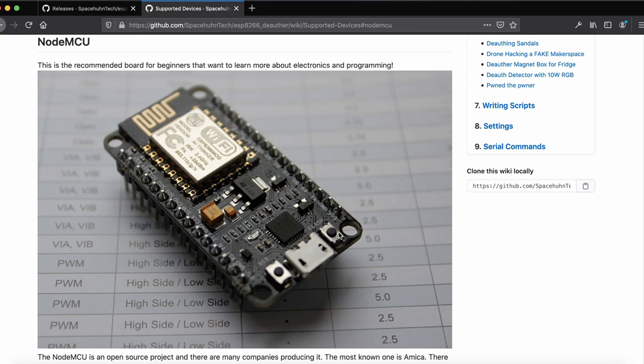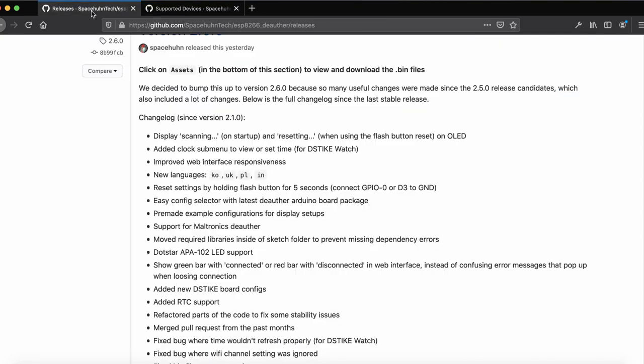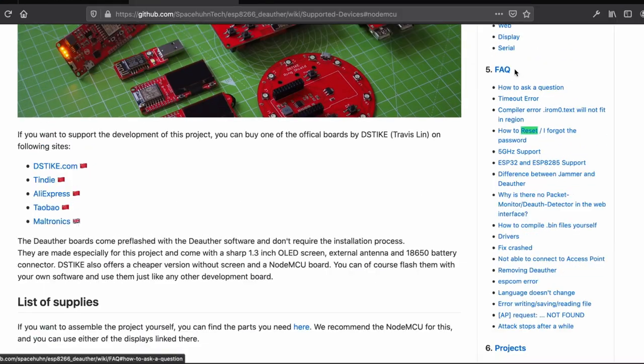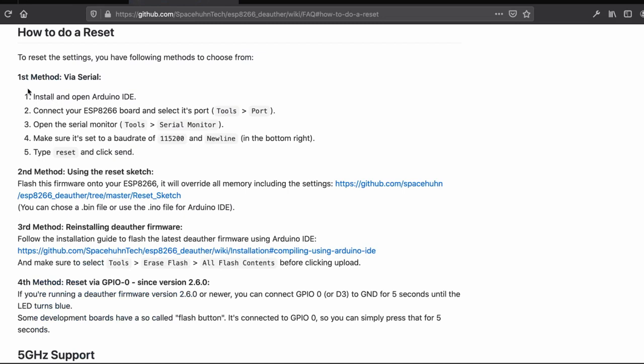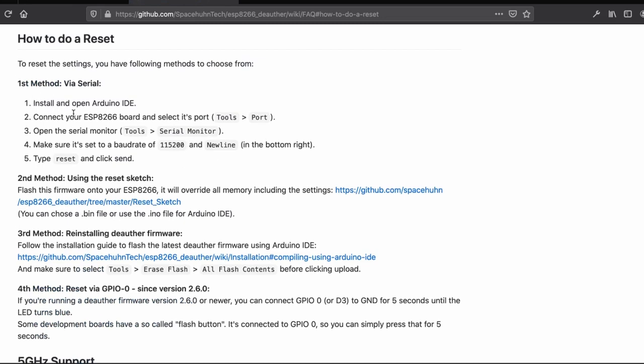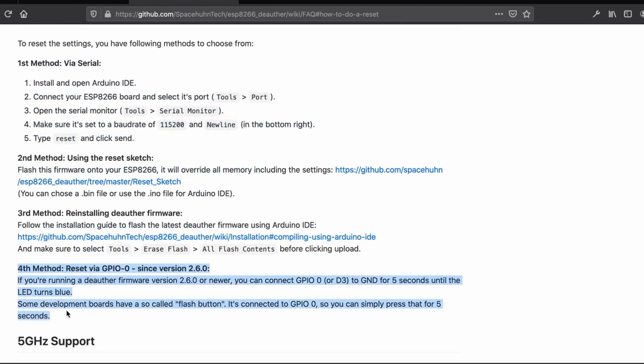Now, this, of course, only works if you have already flashed the new version. But anyway, cool feature, because a lot of people keep putting in a password they forget. And there are multiple ways to reset it. There's a wiki article about this as well. Here it is under FAQ, how to reset a forgotten password. And there you have all the methods. You can do it over a serial monitor. You can use a reset sketch. You can just reflash the Deauther firmware, or what I just described, resetting it with the flash button, which is connected to GPIO0, so you could also use jumper wires to do the same thing.